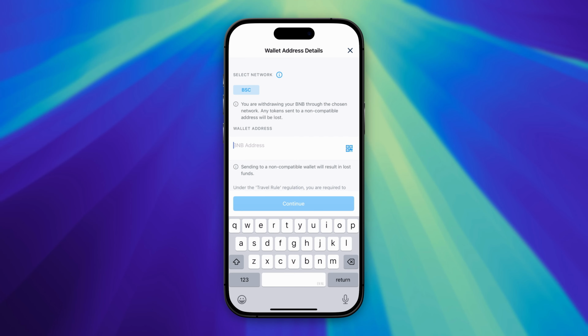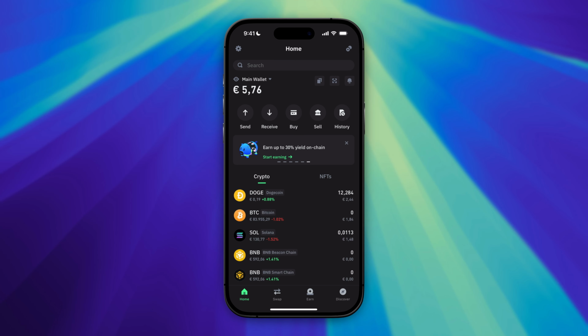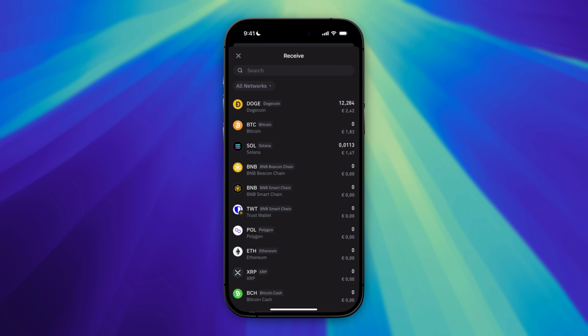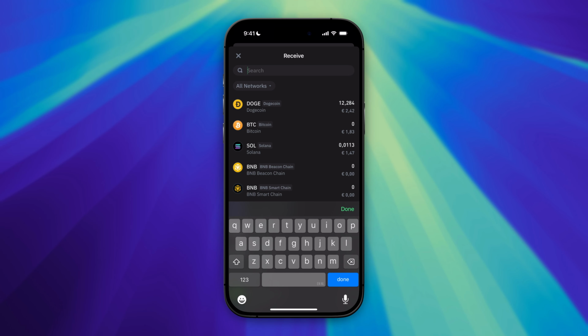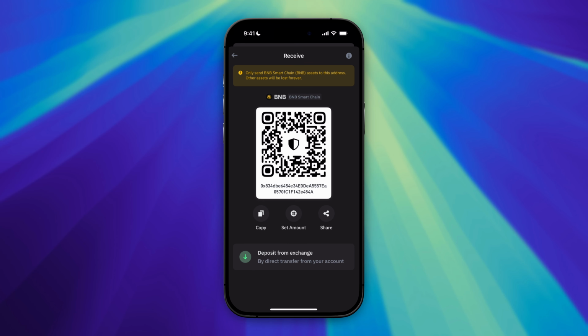So let's go over to our Trust Wallet to obtain this address. From our Trust Wallet, we're going to click on Receive, and here we're going to select or type in BNB. And now we can see BNB Beacon Chain and BNB Smart Chain, and we have BNB Smart Chain on our Crypto.com. I can see that by the BSC, so I'm going to click on the Smart Chain. And now I'm going to copy this wallet address and paste this in Crypto.com.